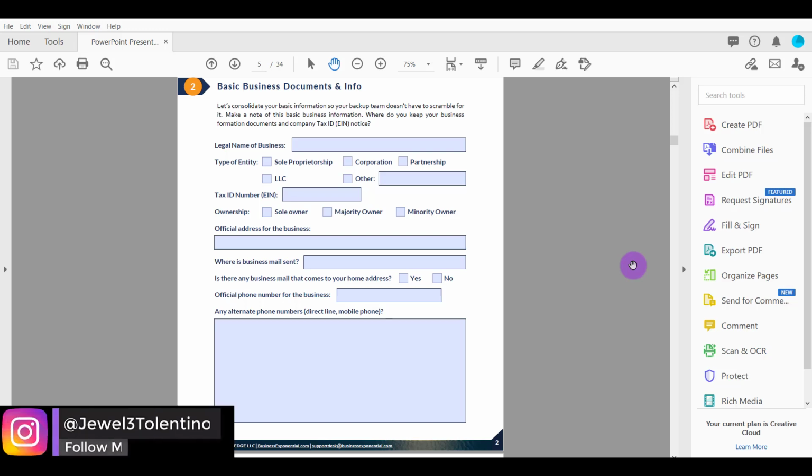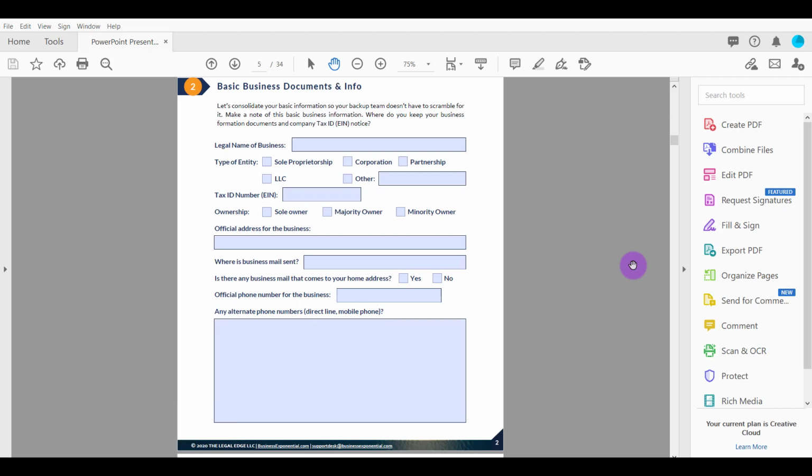It's Jewel Tolentino here. All right, so in this video, I'm going to be showing you guys how to add a video on your PDFs using Adobe Acrobat Pro DC.